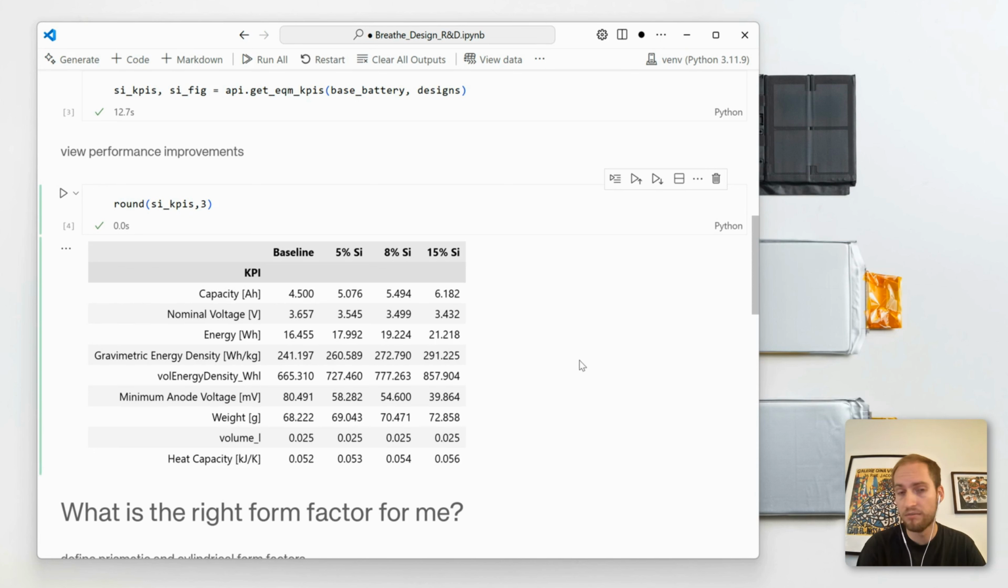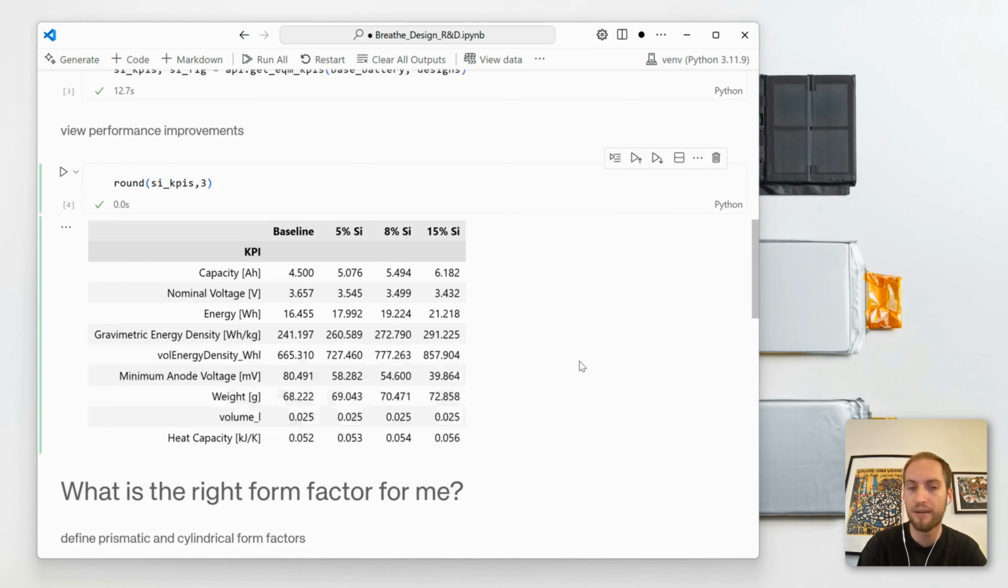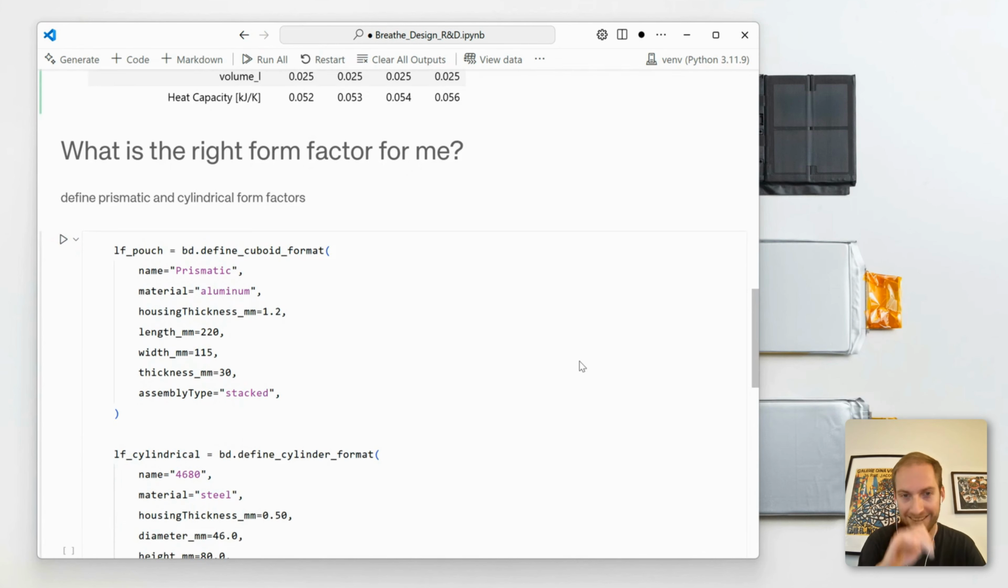I changed silicon here, but we also equally could have changed the cathode to an LFP chemistry and done some cool things there. So not just limited to silicon.